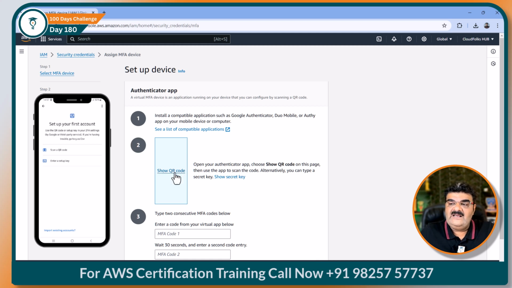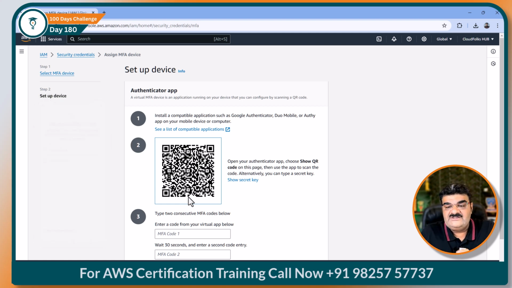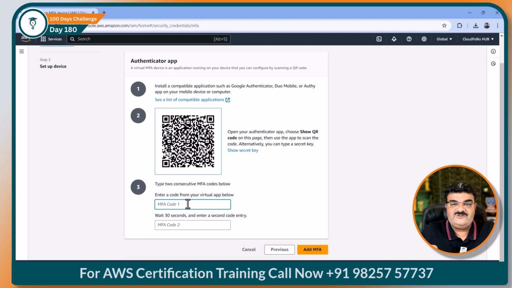Here I got my QR code, so I'm just going to scan this QR code. As soon as you scan your QR code, it will provide you these numbers. You have to enter this number, and these numbers are actually valid for only 30 seconds. So here I am going to enter first number 248481. Now after 30 seconds it is going to provide me second number that I have to enter as well. So wait.